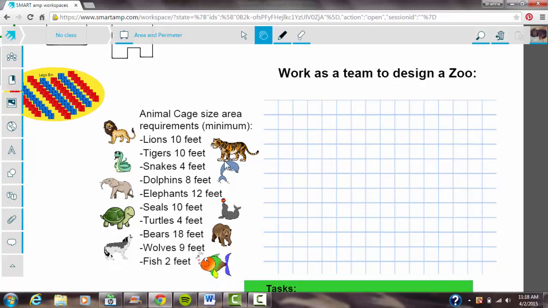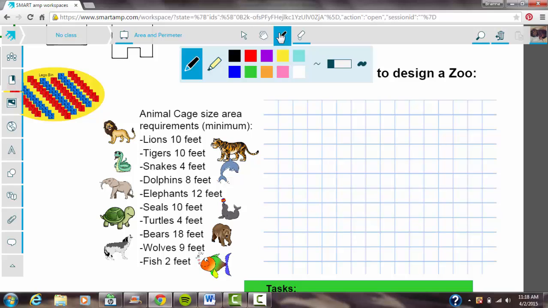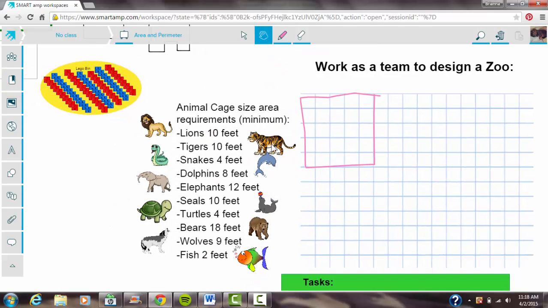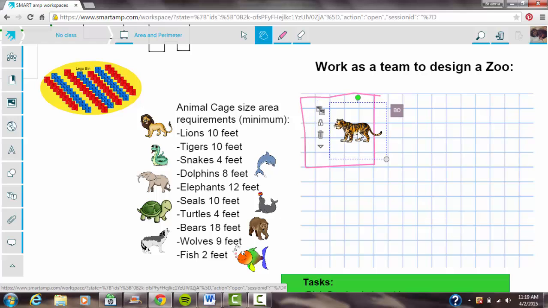The animal space requirements can be more than the space listed, but they can't be any less than that. So then they'll use the pen tools or different features, and they would have to mark over what they want. So maybe they want a really big lion cage, and so then they need to map out where that's going to be in their zoo, label it, and then include the area and perimeter. And if they want to even drag the animals, I didn't lock them, so they can do that if they want to. It's up to them.